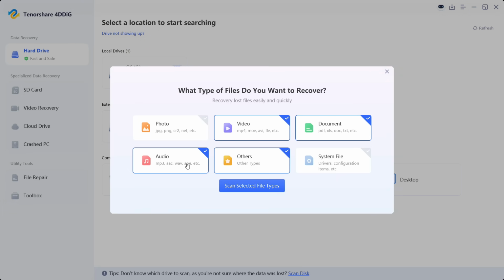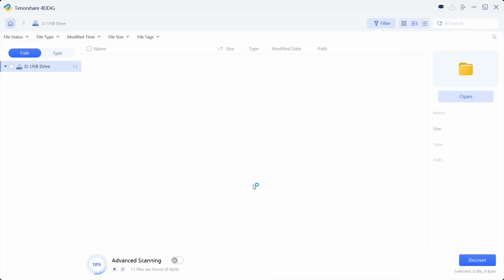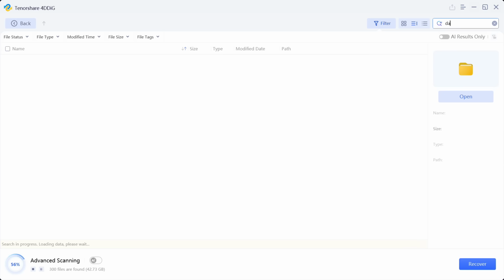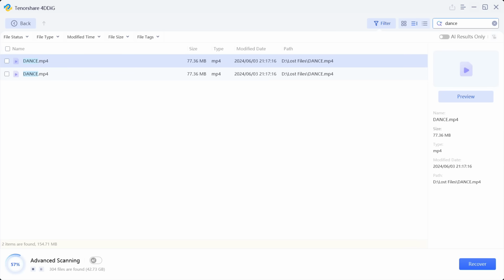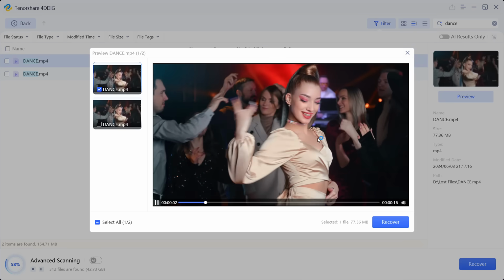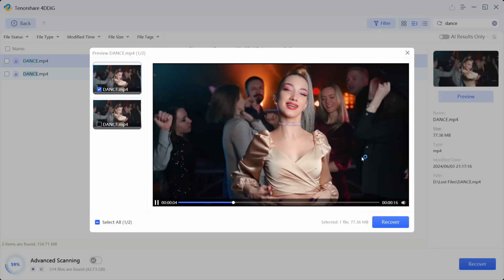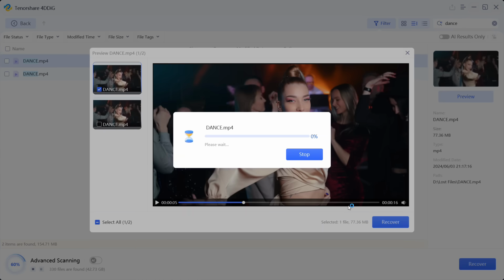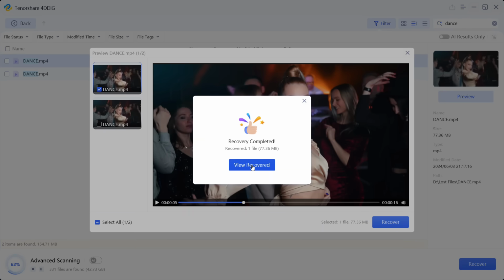Now let's scan again for the rest of the files. Guys, already 38 gigabytes of data has been found, and finding the file you have lost might get tricky, but if you search here by the name, it's so easy and direct. This is a video I have deleted and it's back. I can simply recover it into my computer. Even for high quality videos, there is zero data loss. It's just the original file that has been restored.